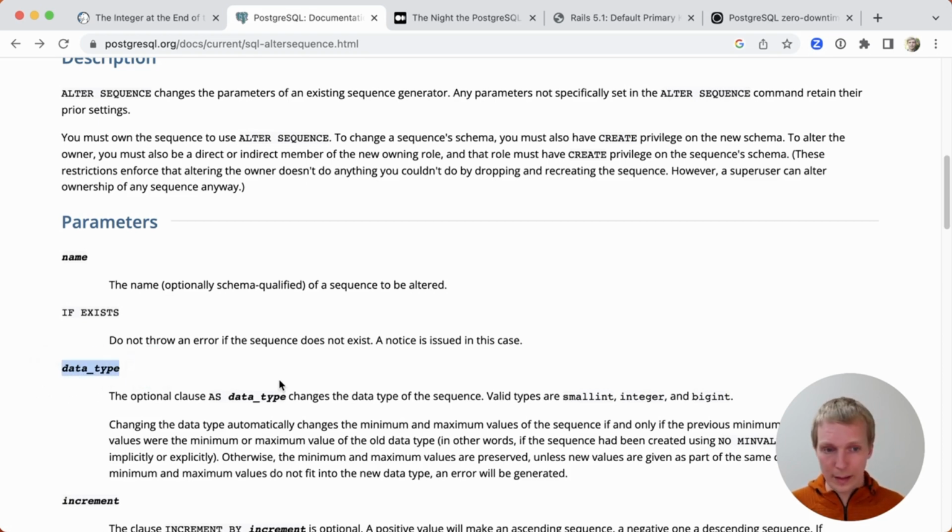And so you could technically raise the range of a sequence and then fix the data type of the table separately. Essentially, the sequence is a generator of new numbers, and then the integer or bigint on the table, that's separate. You don't necessarily have to make a new sequence.